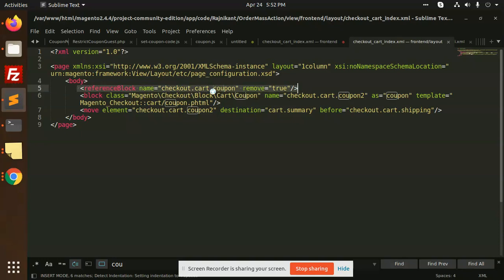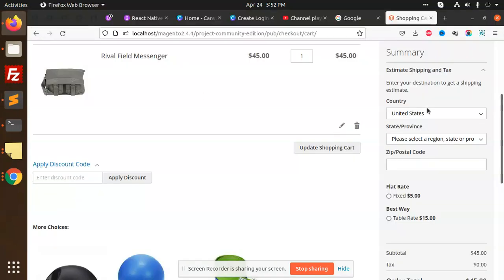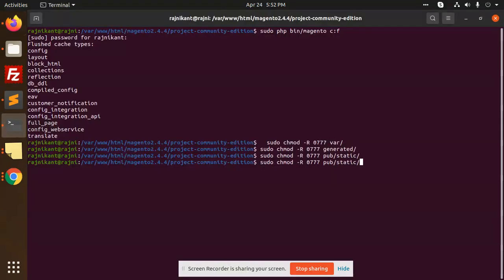First of all, you need to remove checkout cart coupon. Then you have to call a block, Magento cart block, with the name cart coupon 2 as coupon, right? Then you have to move this element checkout cart coupon 2, okay, with the name this one, destination cart dot summary, before checkout shipping. So it will add this block before the shipping one, where we have added the shipping and all this. So let's flush the cache and check.